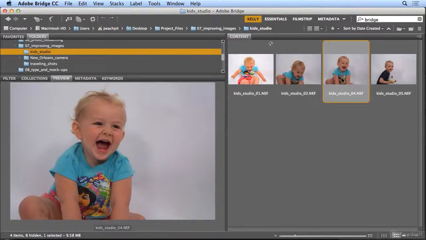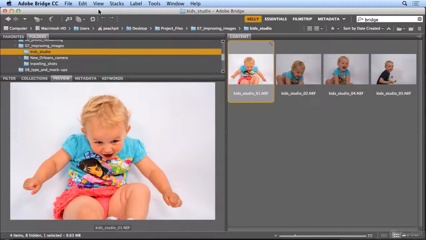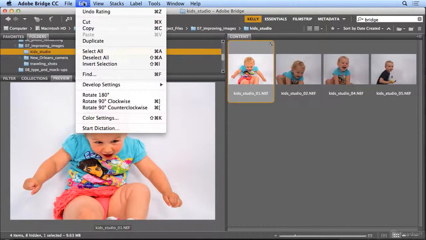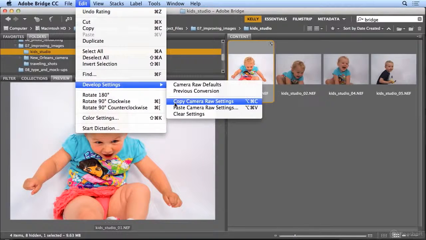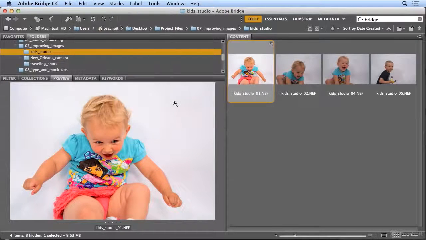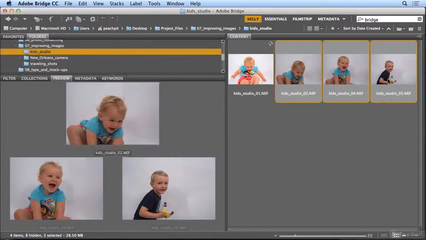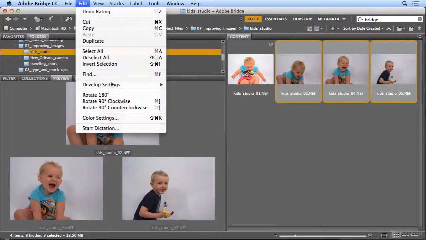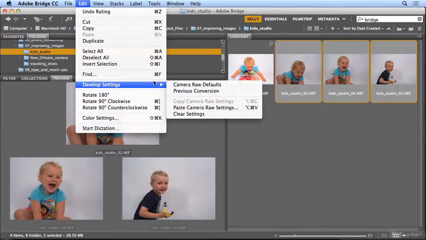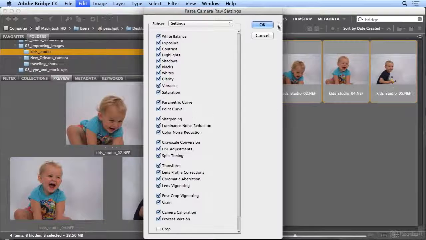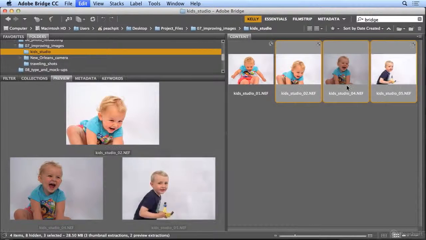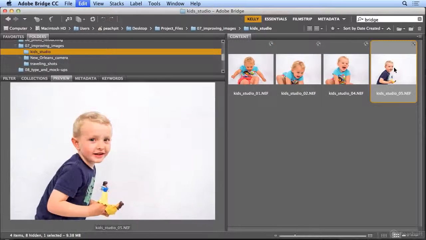We have 2 more in the same lighting conditions, so I will choose Edit, Develop Settings, Copy Camera Raw Settings. Click the next image in the series, Shift-click the last image in the series, Edit, Develop Settings, I'm so excited, Paste Camera Raw Settings. When I click OK, it will paste every correction I did for all of these 4 shots at once. And I can go in and click the last image, which is a different subject, just once.